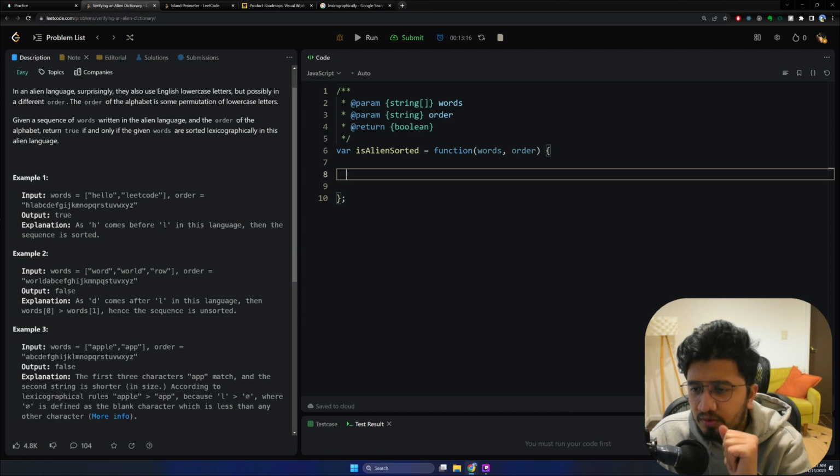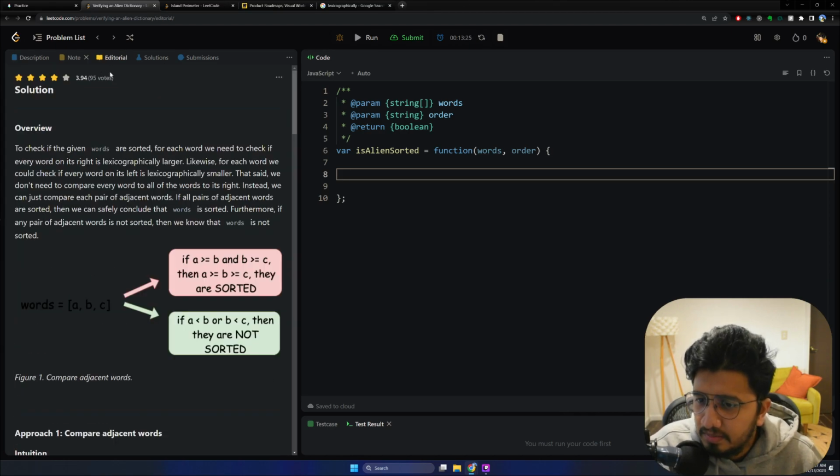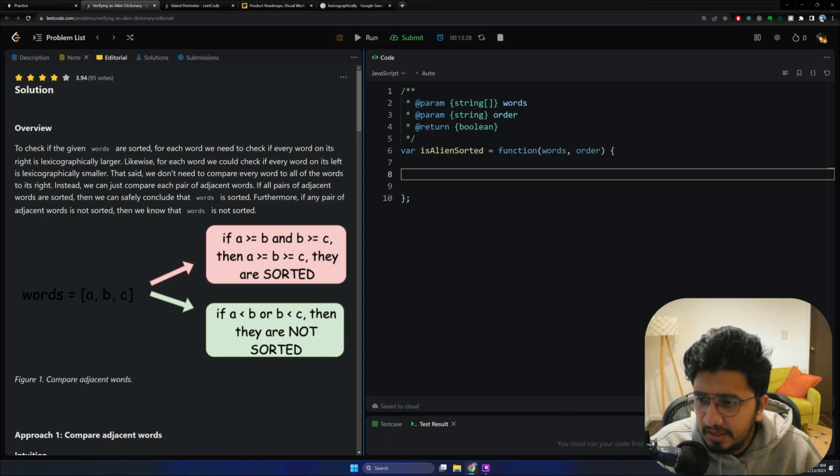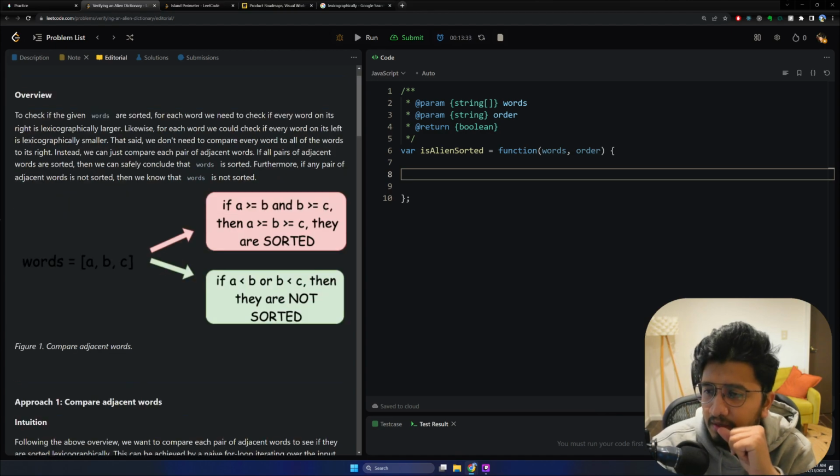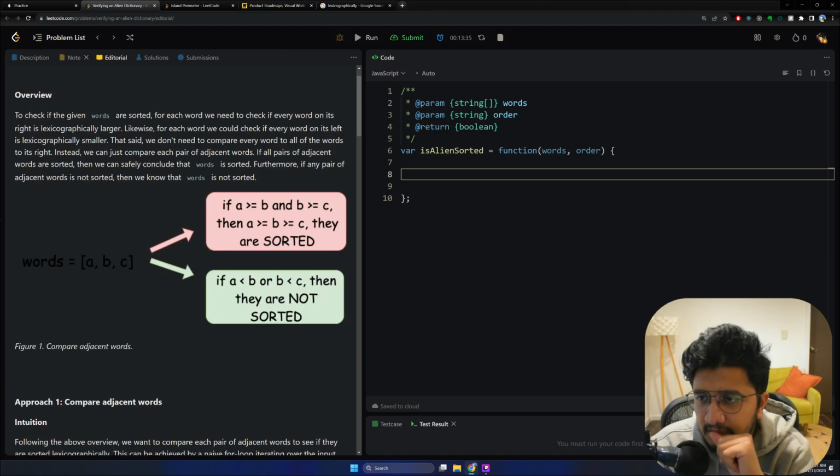Oh, we are already 13 minutes into it. Let's see the editorial, and let's see if we can figure out at least by reading the overview, if we can code that out. If not, then we can just see the solution.